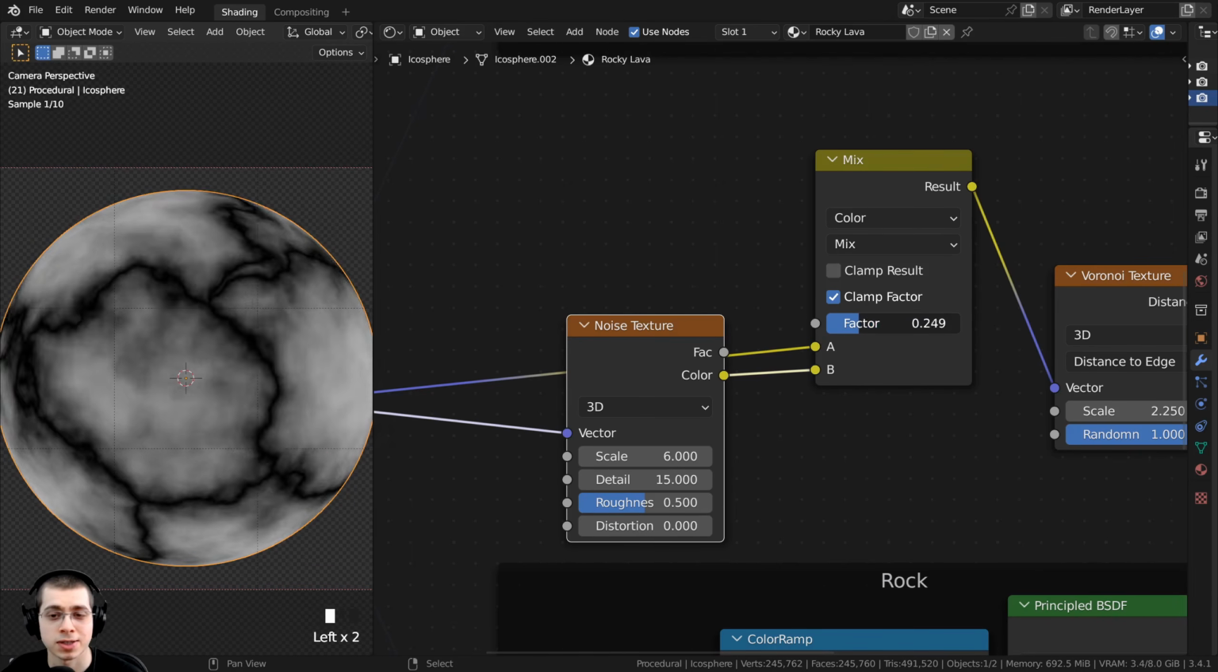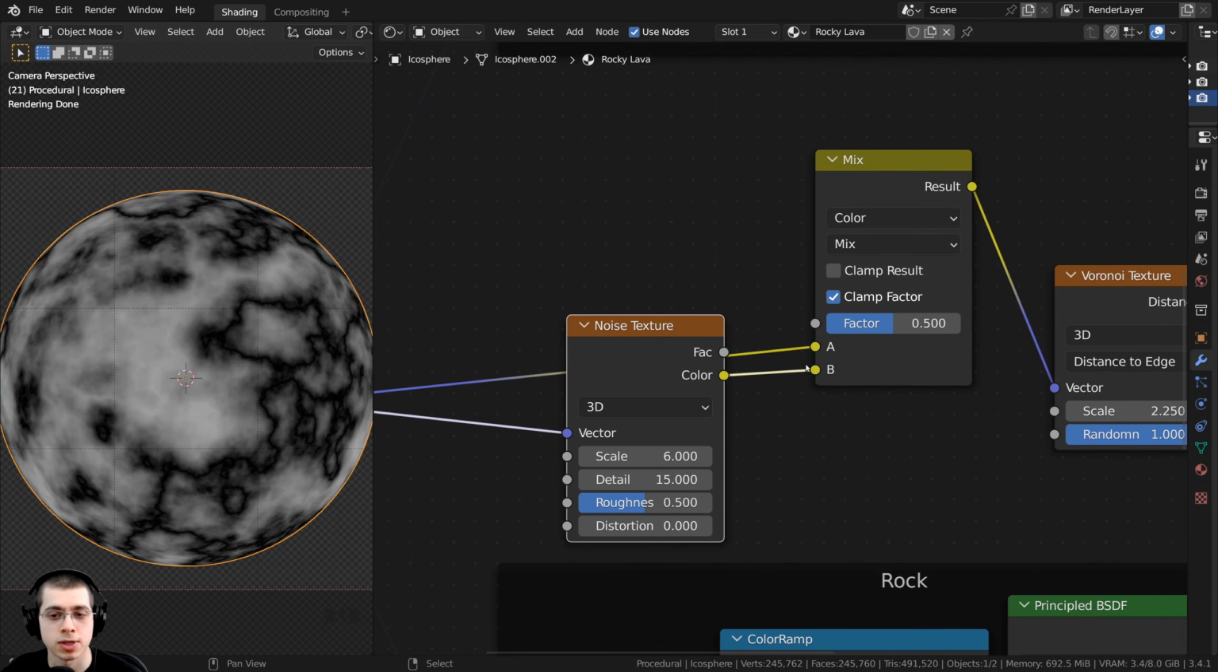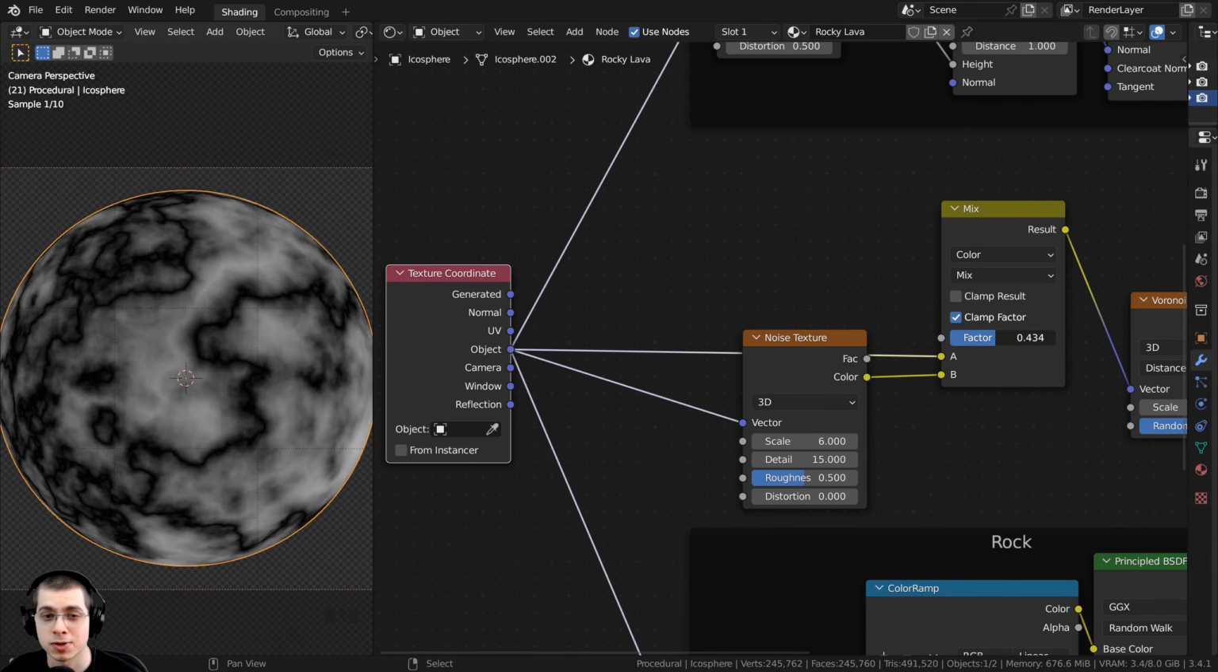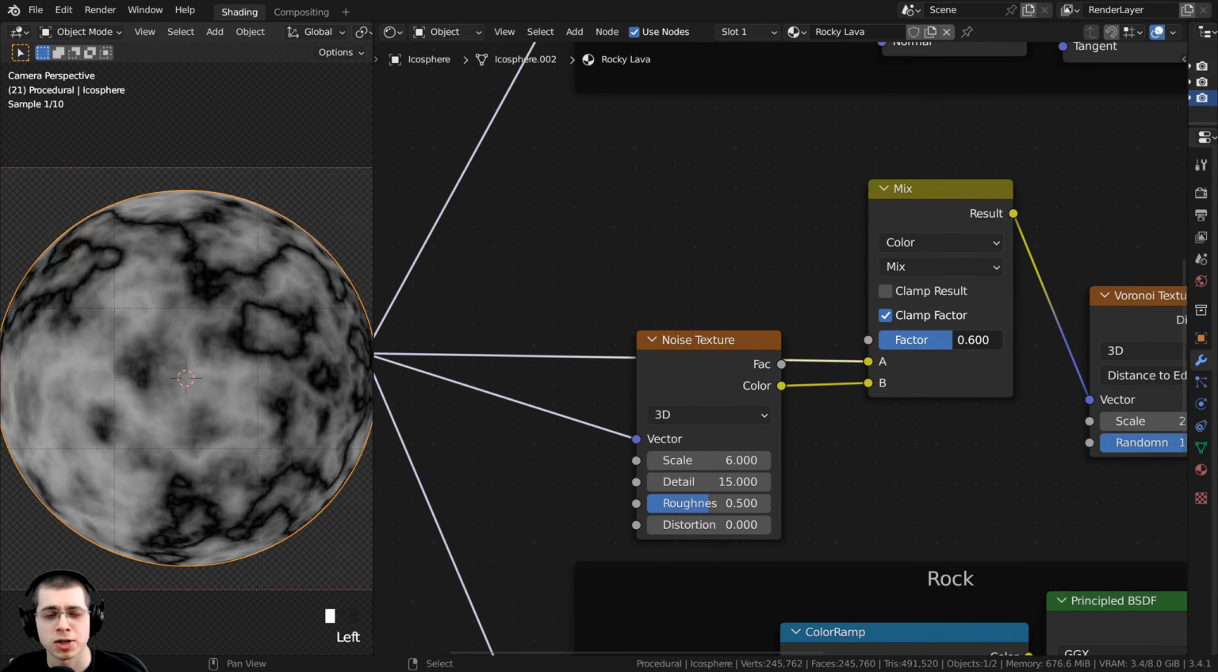So now this factor is going to control how much of A it's using and how much of B it's using. As I turn up the factor, it's going to be distorting it more and more. Now you can see when I drag the factor, it's moving the texture around a lot.